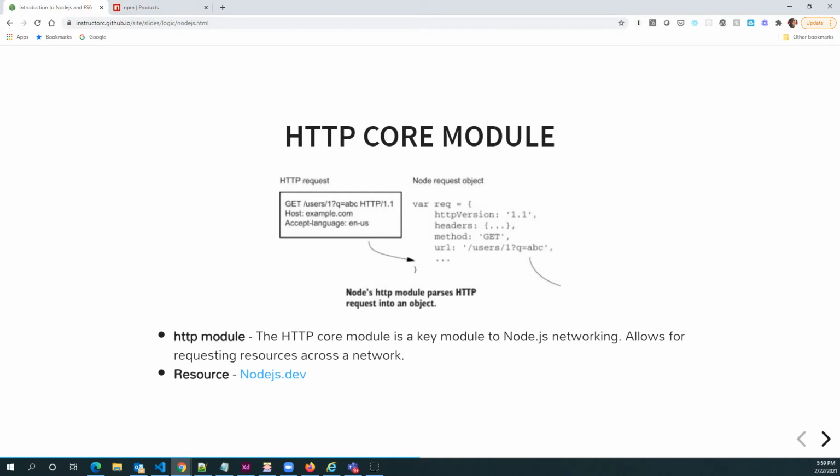In Node.js, we can use the core built-in module HTTP or HTTPS to request and receive resources across a network. Nodejs.dev is a really good resource that we're going to become familiar with. What we're going to do is actually create our own server and then build our own routing system from the built-in HTTP module. So let's go ahead and pull up our editor and begin to take a stab at creating a server and creating some routes.